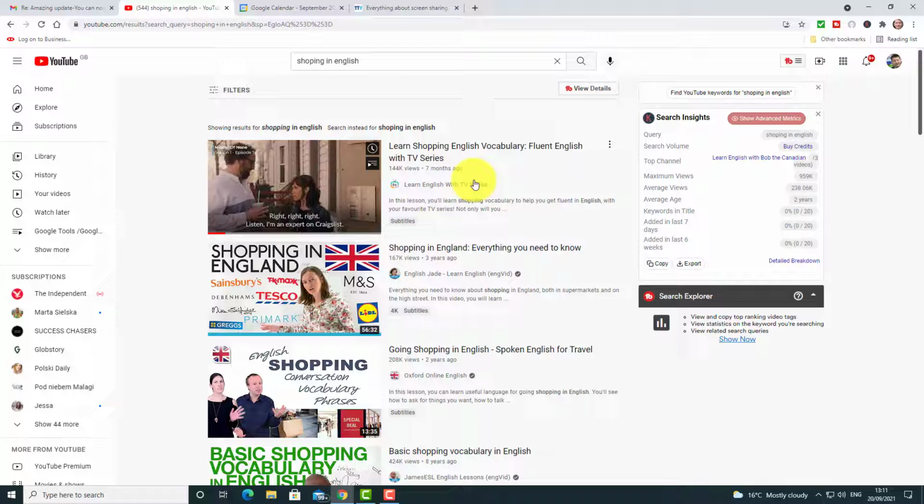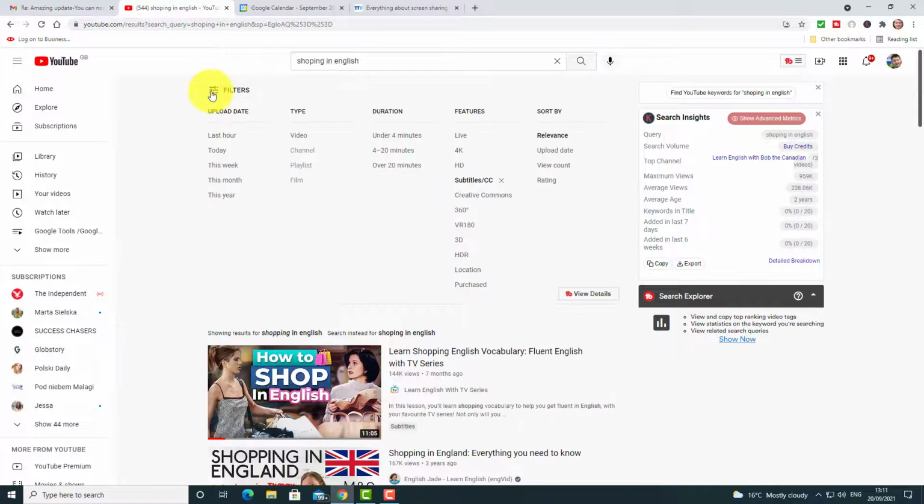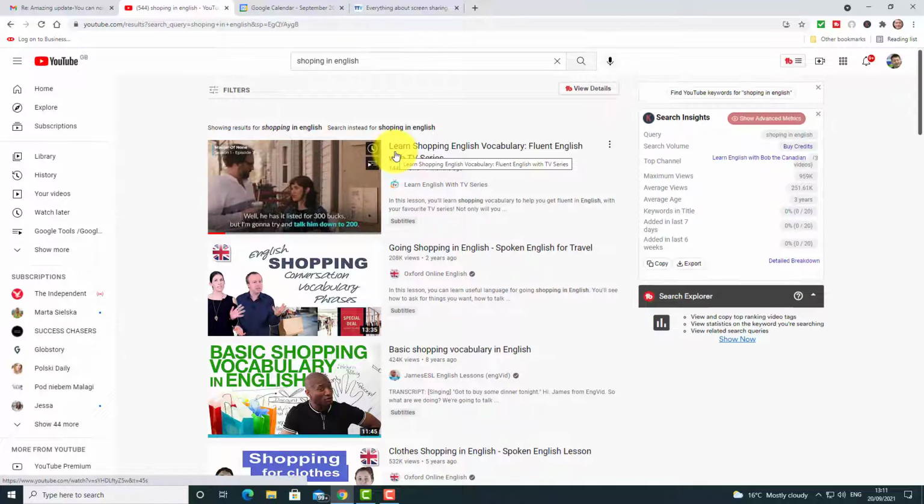Now I can even take that further. I can click and add extra filters, and I can say, well, I only want videos. If I was a low level, I might do up under 4 minutes, but these days I normally do between 4 and 20 minutes. So the first thing is learn to use the filters, because it can really help you to find exactly what you're looking for.